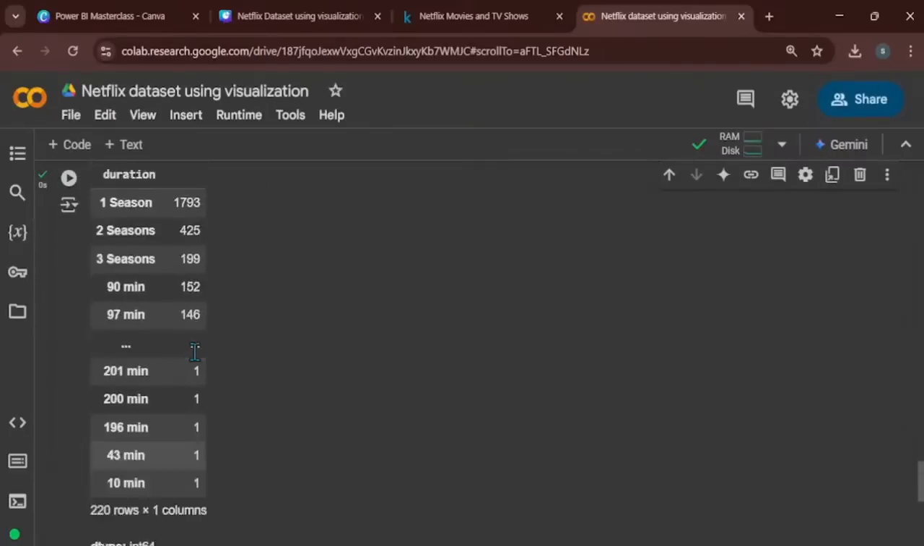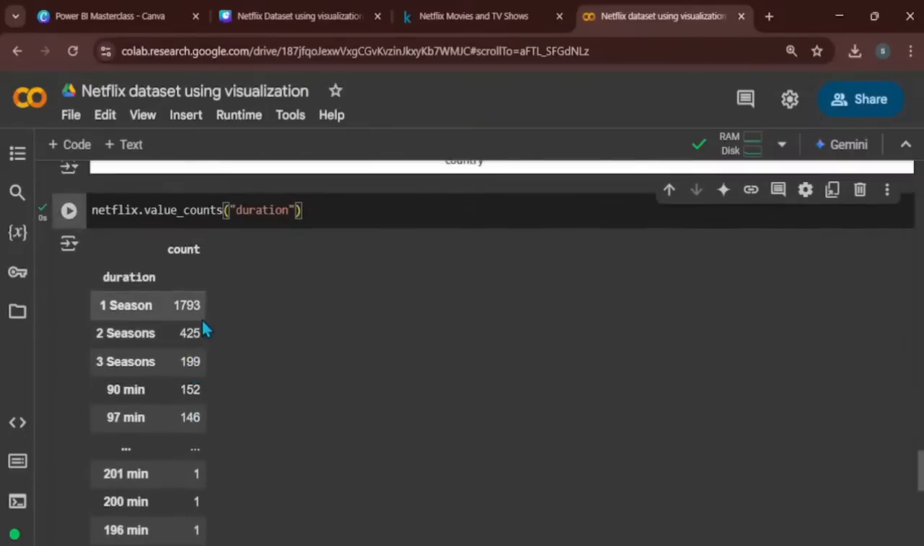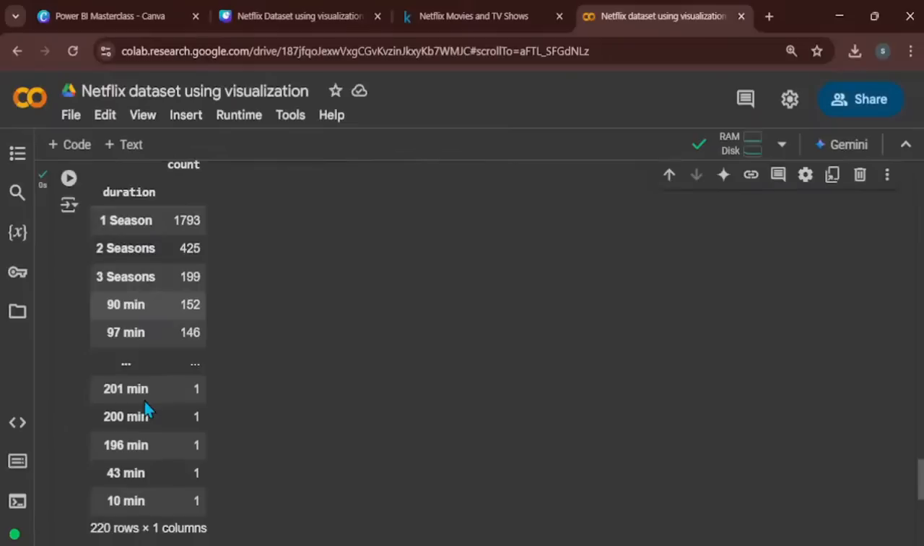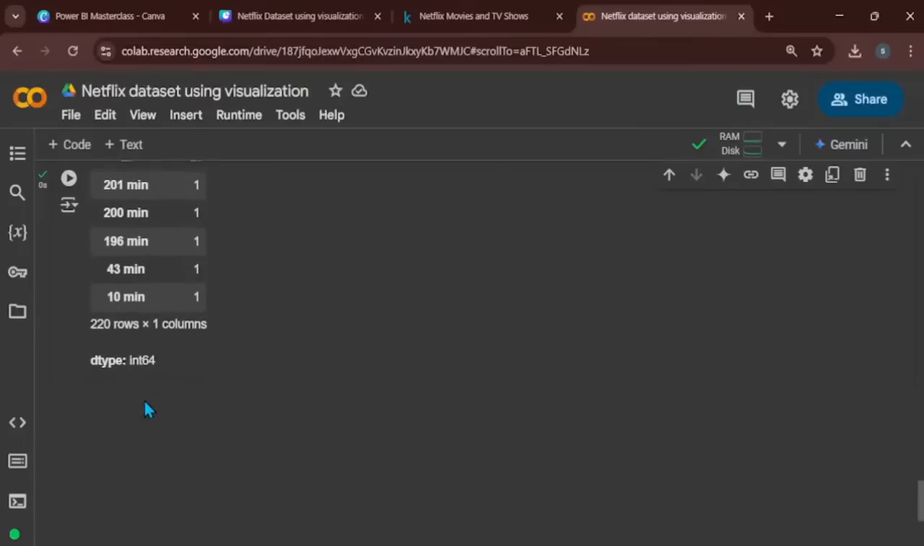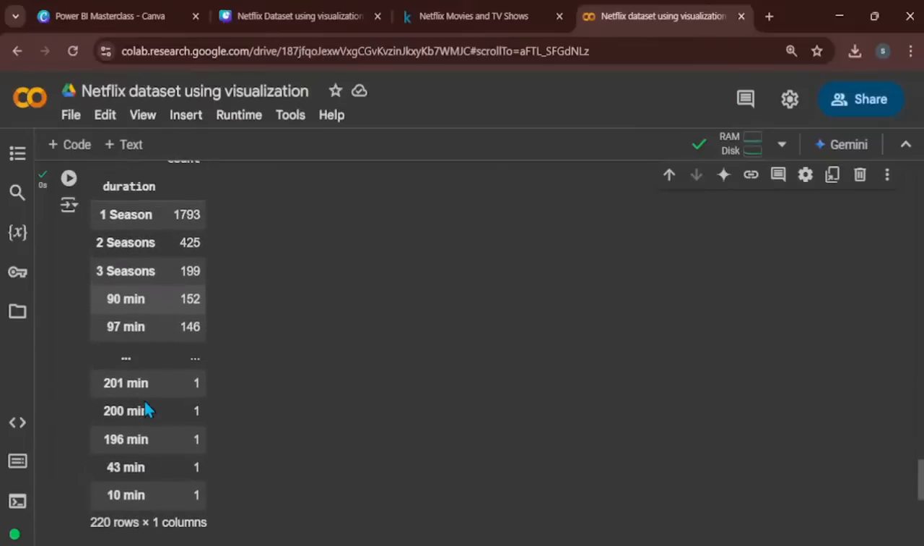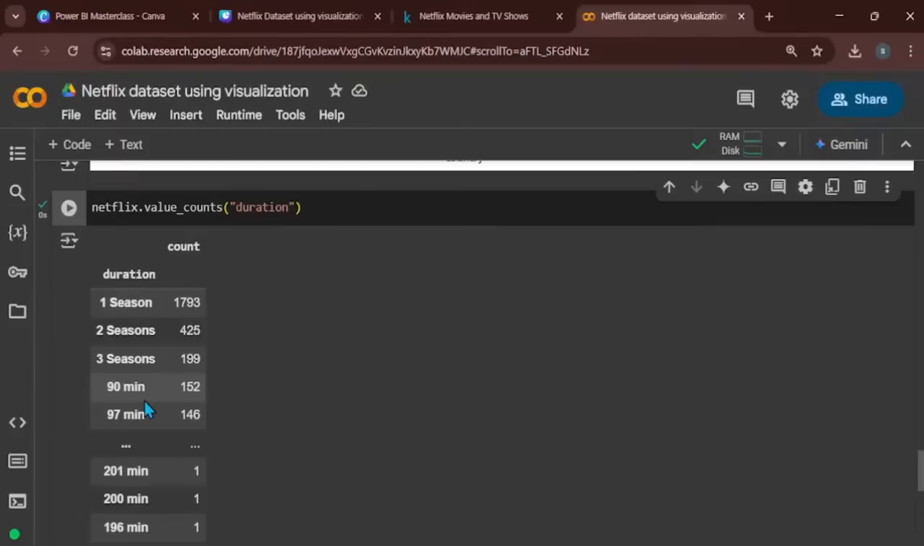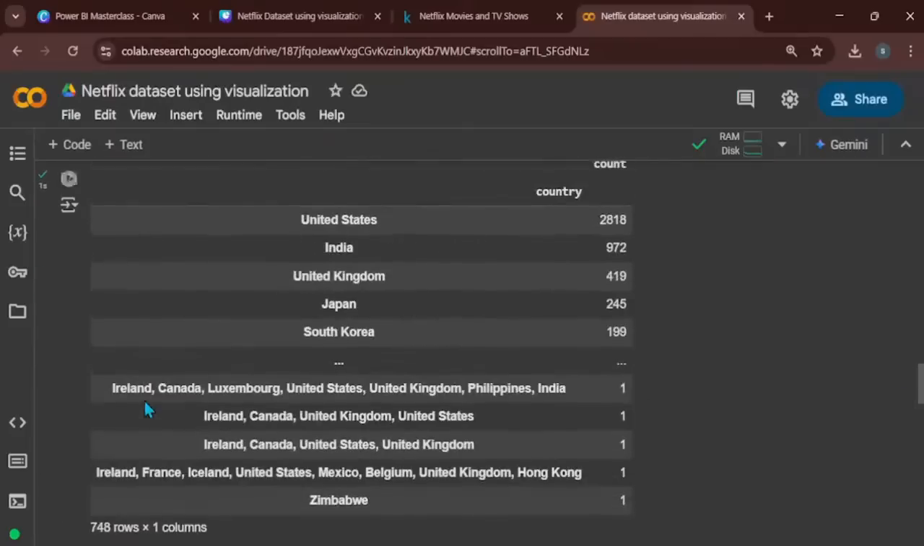There are 220 rows. So season wise, 1793 entries; 2 seasons is 425, 3 seasons is 199, and minutes wise is the entry. So this is season wise, series wise. These are all movie wise. This is like 90 minutes, like 1.5 hours, and 201 minutes, that means 3.5 hours, like this. So 10 minutes, 43 minutes, based on that. So we can't implement this one, duration also.